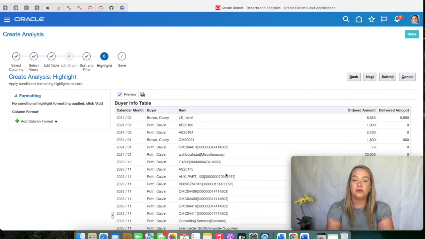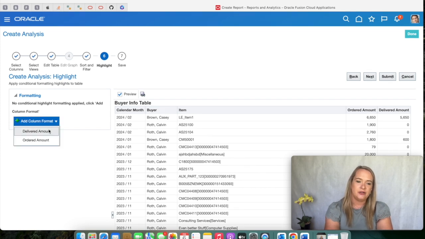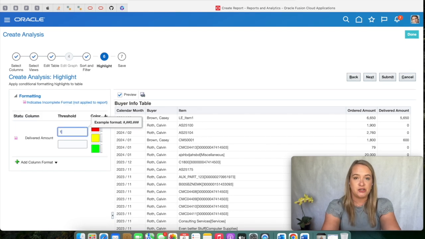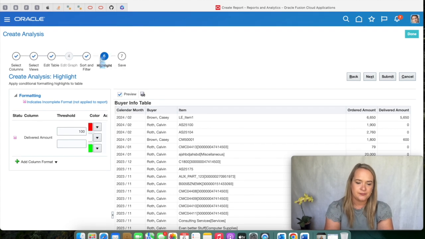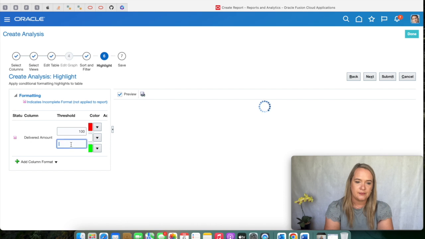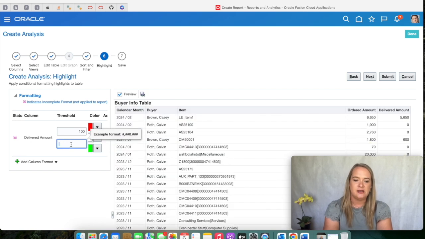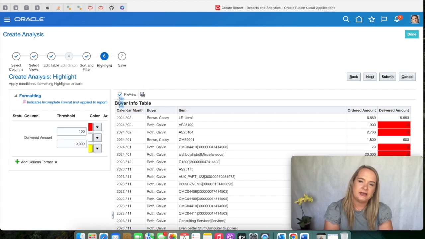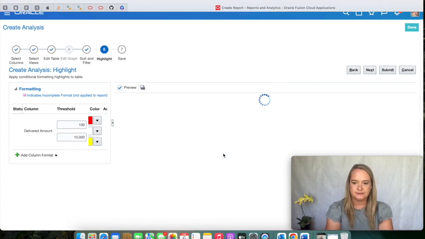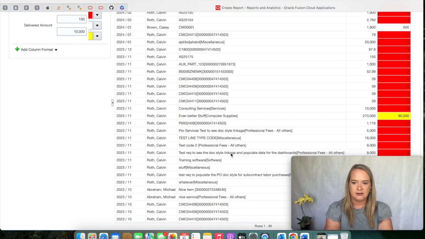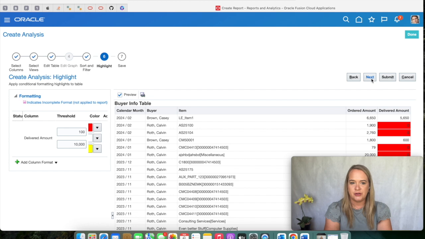On this step, you will be able to highlight certain amounts if you wish to do so. I'm going to go for the delivered amount. I want to see especially all of the delivered amounts under $100. Then I would also like to see the amounts above $10,000. I would like to view them in the color yellow. Going to go over to the next step is where we are going to save this analysis.